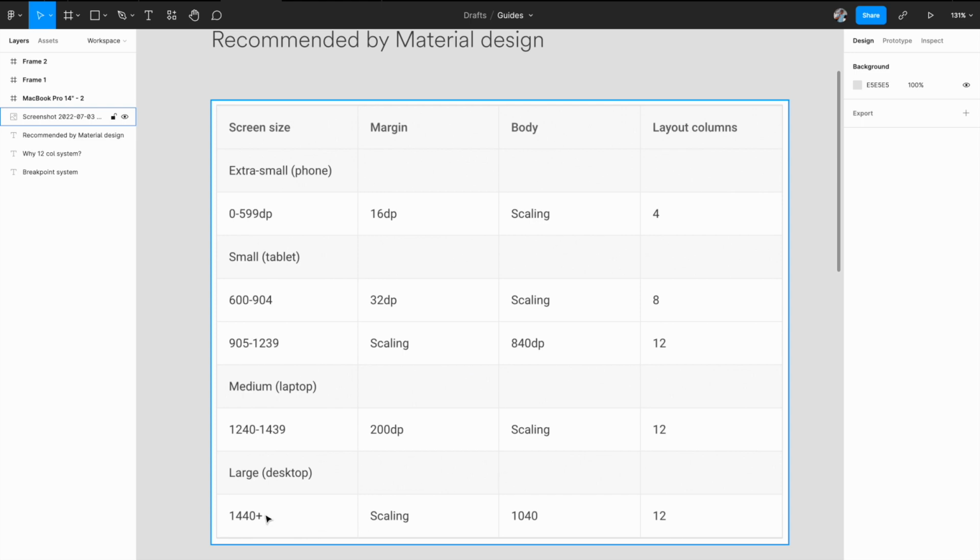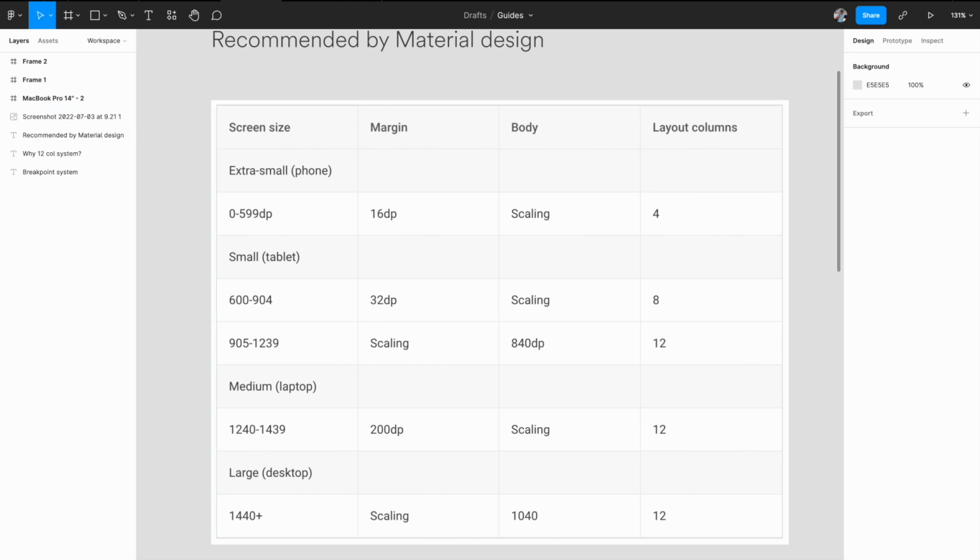For desktop large, which is 1440 and above, extra large desktop, widescreen desktop, if you see again, the margin is scaling, which means on the left and the right, the margins are flexible, and the body can only scale up to 1040. Beyond this, the rest of the additional extra space will be taken up by the margin, because the margin is a scaling element, it is a free element. And again, the column layout that they recommend is 12. I'll explain these two odd scenarios with an example of how this is done, but for now, this is the recommendation.